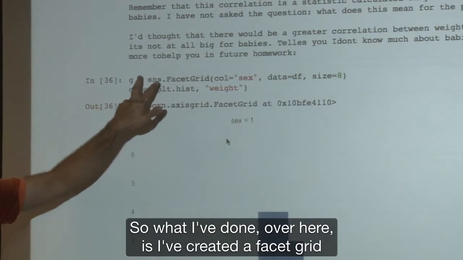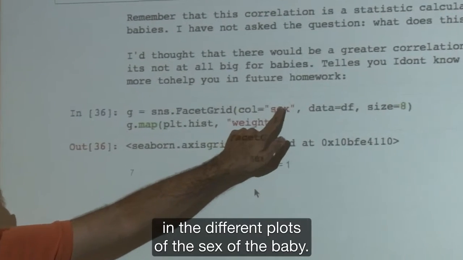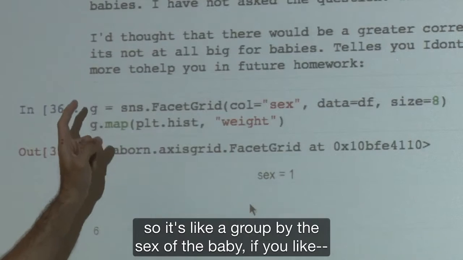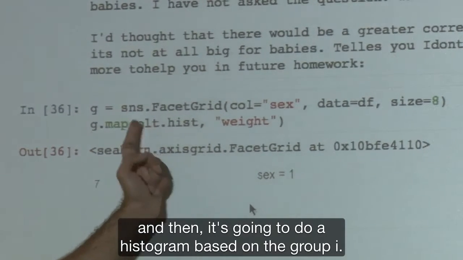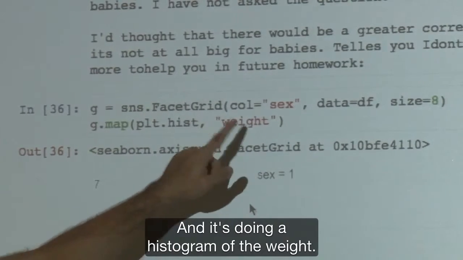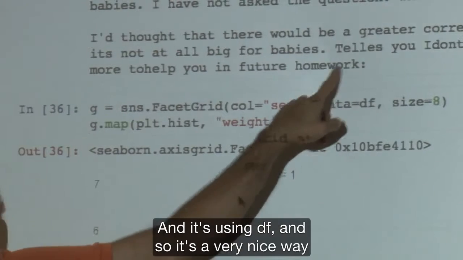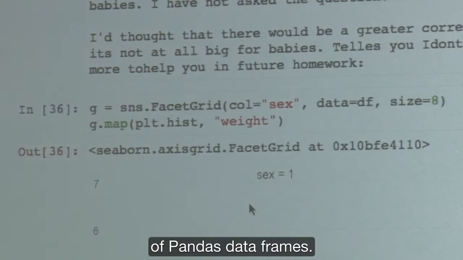So what I've done is create a facet grid where the facets in the different plots are the sex of the baby. For each one of those, it's kind of like a group by the sex of the baby, and then it does a histogram of the weight based on that group by. It's using df, and it's a very nice way to get more complex plots out of pandas data frames.